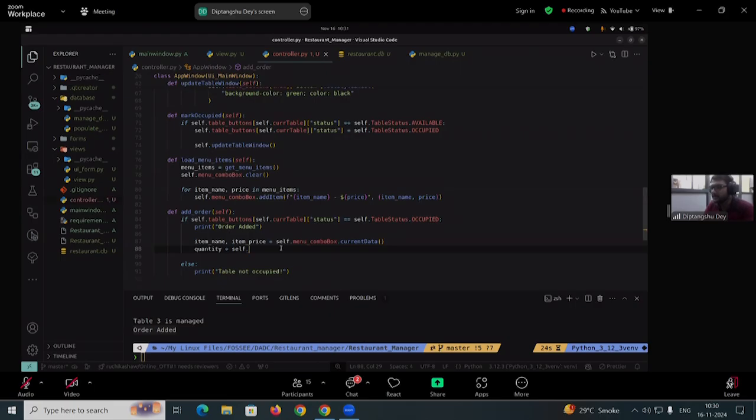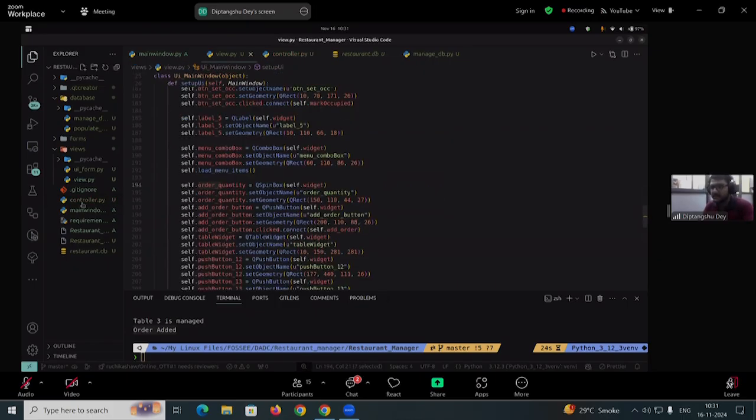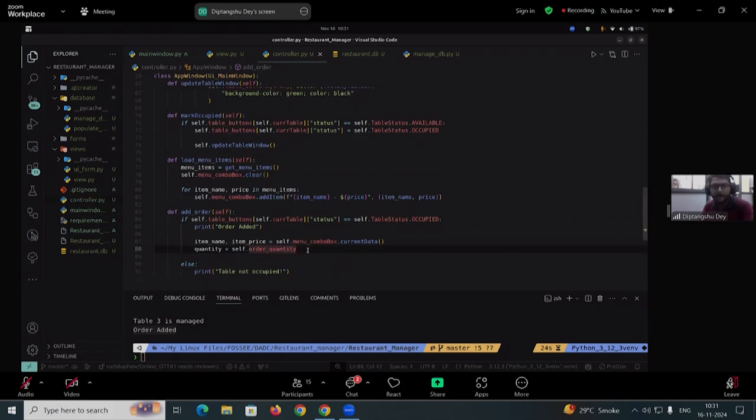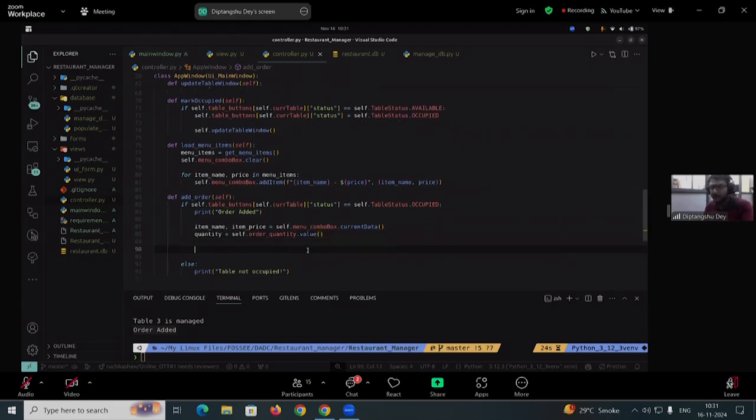And over here also, I will mention it in order quantity. It was the same, right? Yeah, it is the order quantity dot fetch. And I will calculate the total price as item price into.